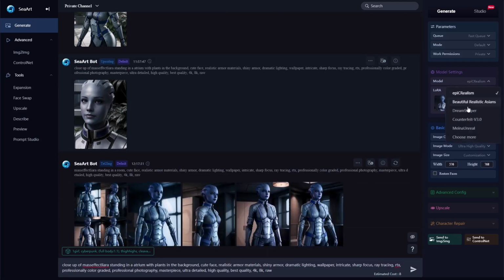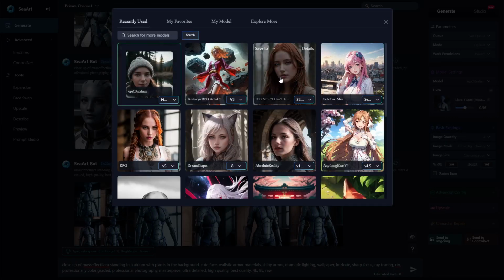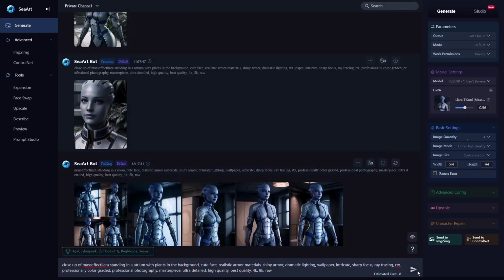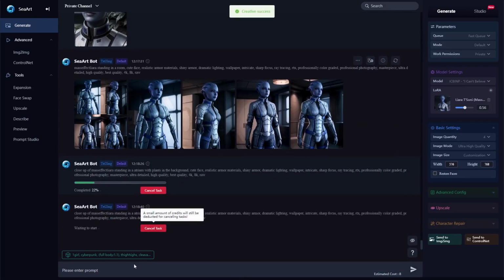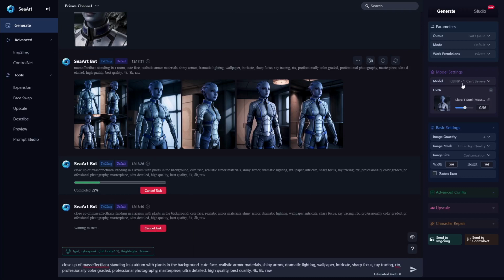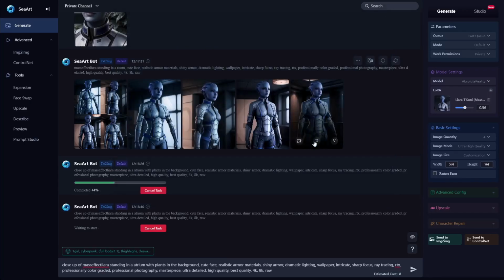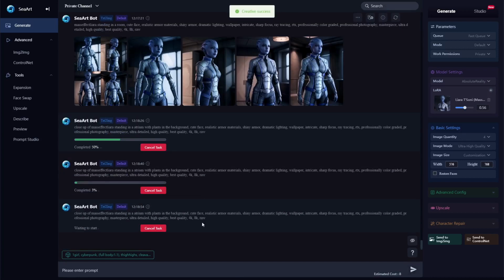And we're also going to go to choose more. We're going to do I Can't Believe It's Not Photography. And we'll have one more set with Absolute Reality. Yeah, here it is, right here. So we'll see what those generate.